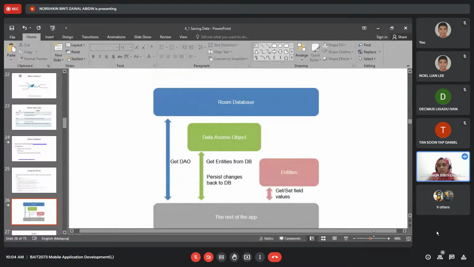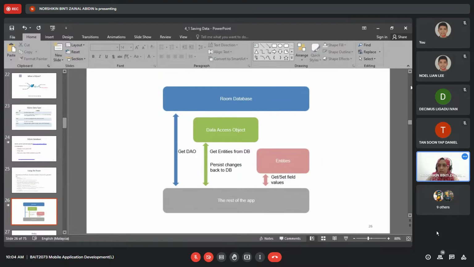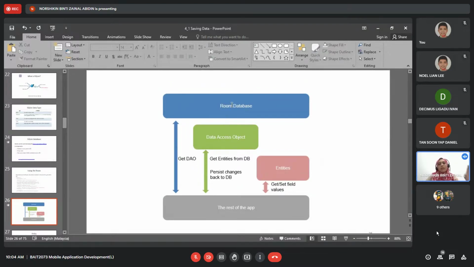So here is the Room DB. Like I said, Room is like a library, not a class. So here we have this library for our DB. And then we have this DAO. DAO stands for data access object: how we are going to access our DB.